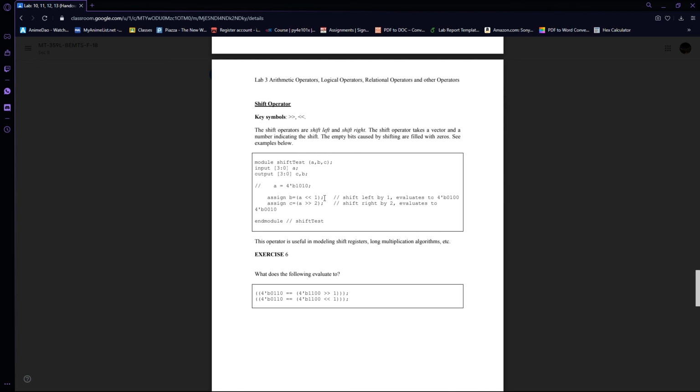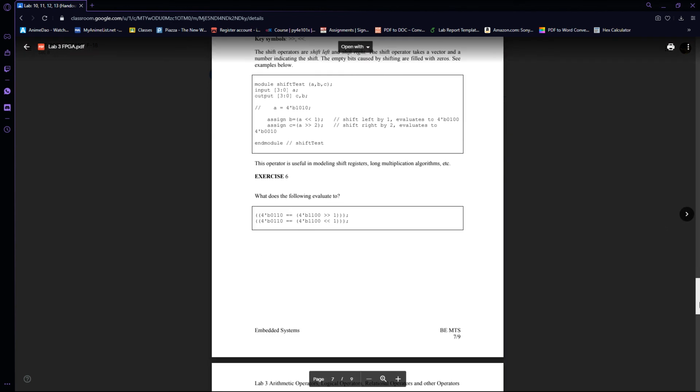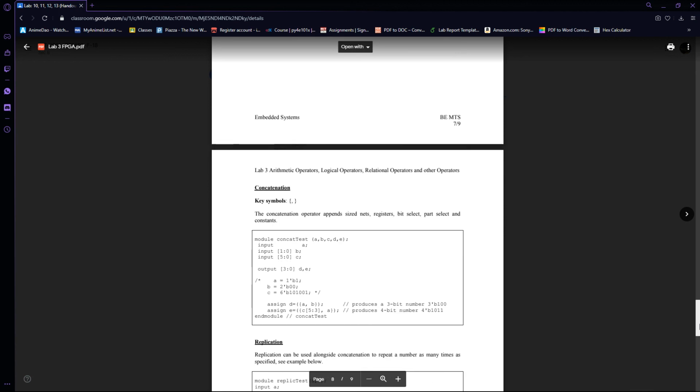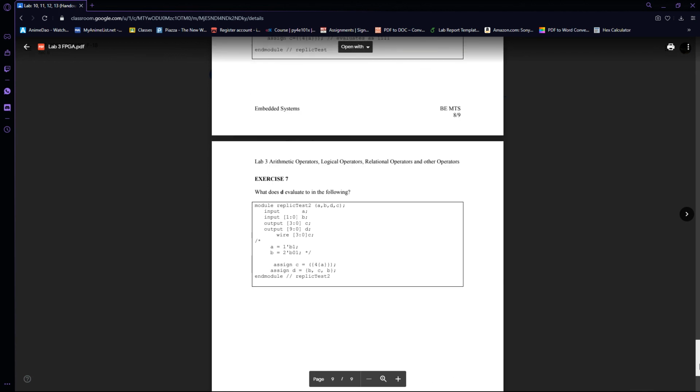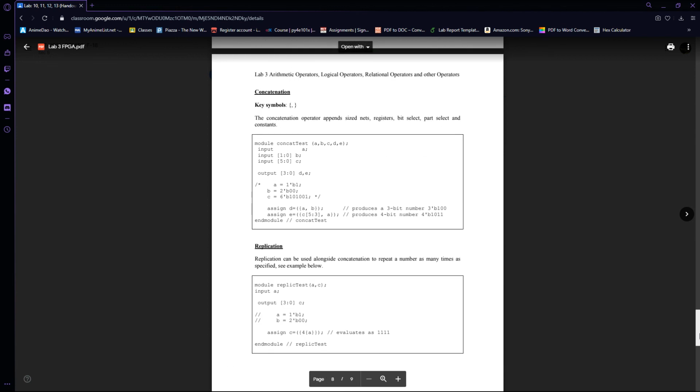Okay, so that's what basically happens in a shift operator. It basically shifts our value towards the left or towards the right. It depends upon us whether we are using the left shift operator or the right shift operator. And similarly over here, this was our lab tasks.